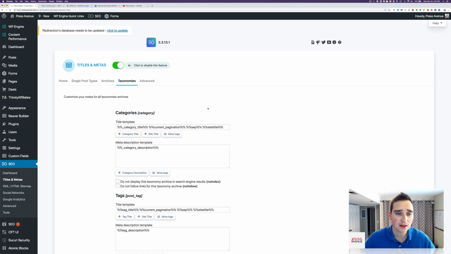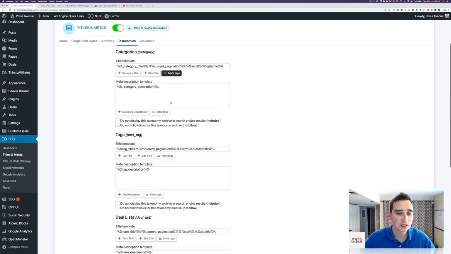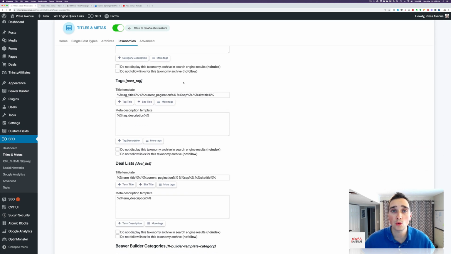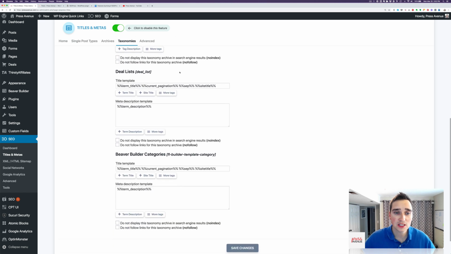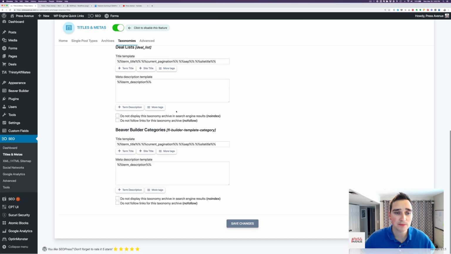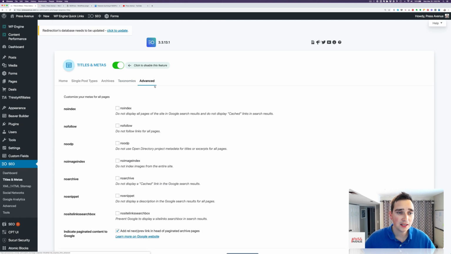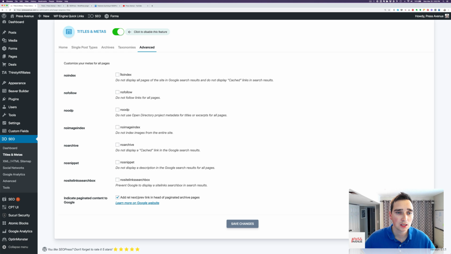Taxonomies, if I come in here, categories is fine. Post tags, those are all WordPress defaults. Deals list, that's something I just made, another custom post type. And here we go again. Beaver Builder categories, but if we look at the category, it's the Beaver Builder dash template category. Again, don't want that stuff, so don't display, don't follow, save. And then finally, under advanced, you can choose no index, no archive, you can turn all that stuff off, it's all up to you.